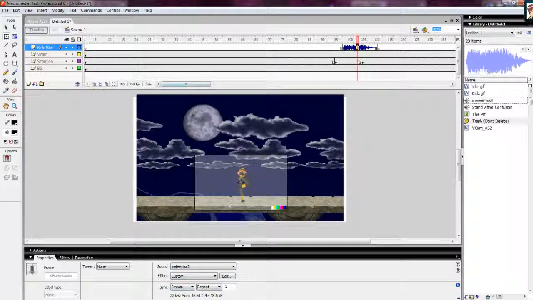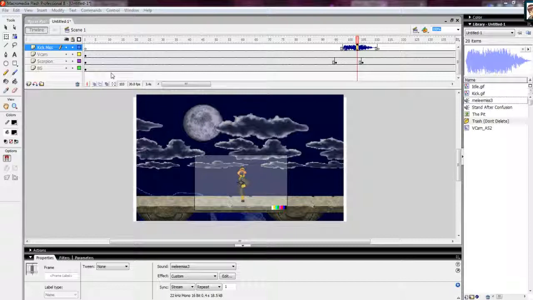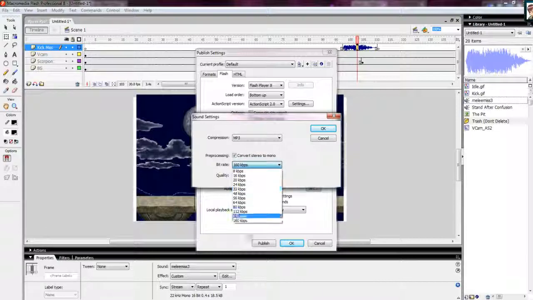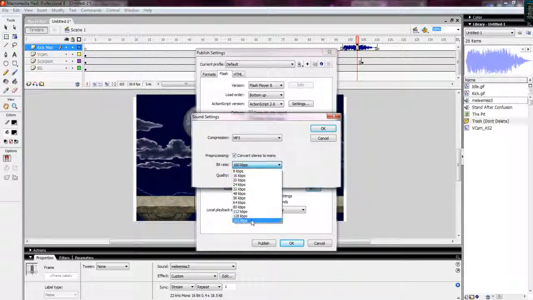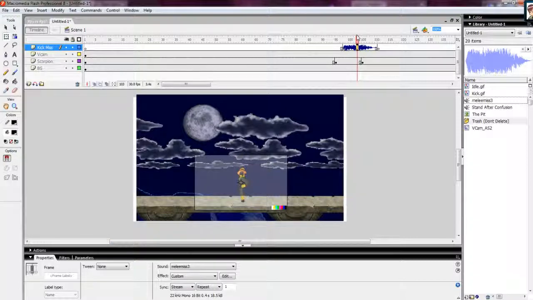Another thing you want to do: if you play it right now, you're going to notice your quality might be bad if you've never done this before. What you're going to do is go to publish settings, and then go over to the Flash tab. Make sure your JPEG quality is all the way up, and then go over to audio stream and hit set. Make sure the bit rate is all the way up to 160 kbps, and do that for both the audio stream and audio event. 160 kbps. Okay. So now you've done that, your quality should be fine.